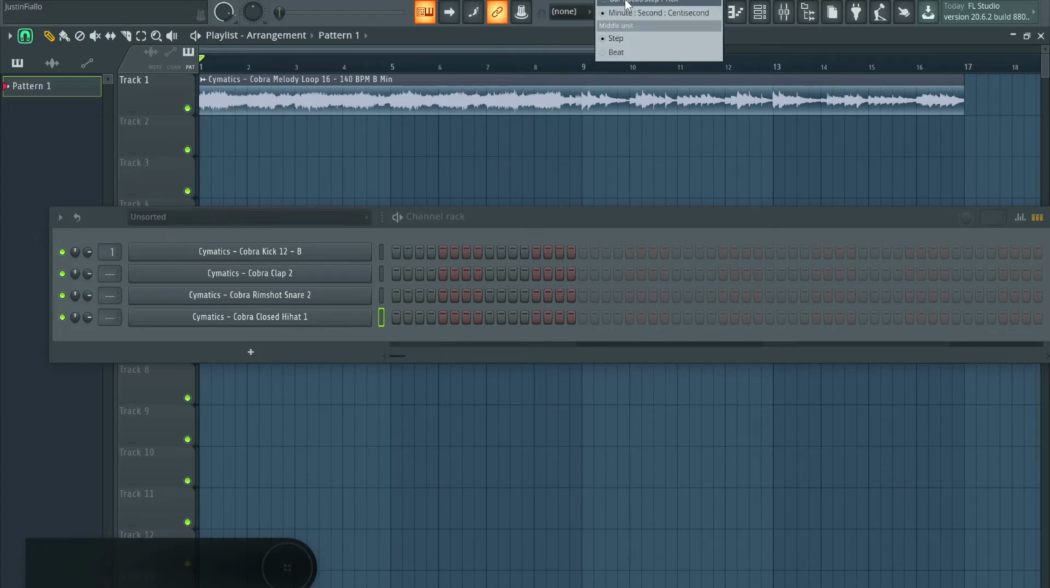You could change it. You could have the bar, beat, step, tick, which means that it'll tell you what bar you're on, at what beat, and the same thing with this. I personally like to have the minute, second, centisecond on because I don't want to go over a certain time limit on my songs. I usually like to go 2 minutes and 30 seconds.